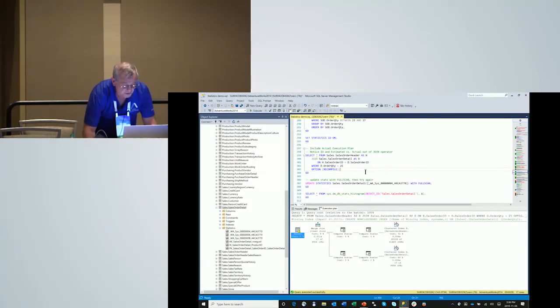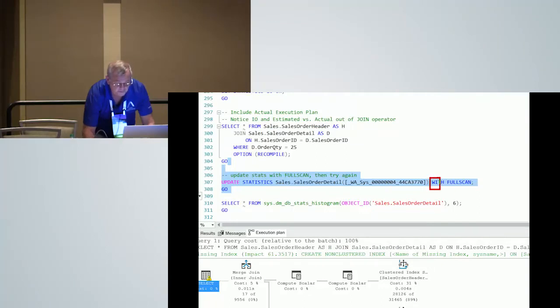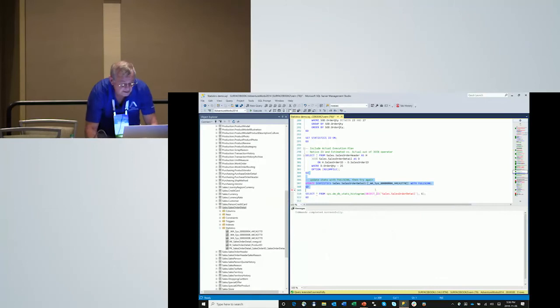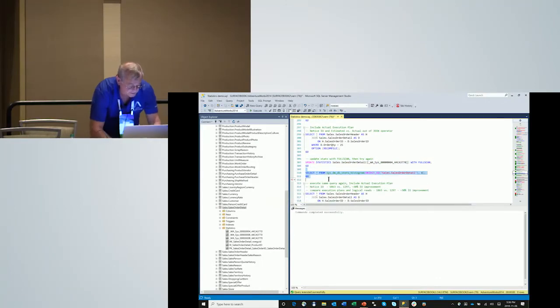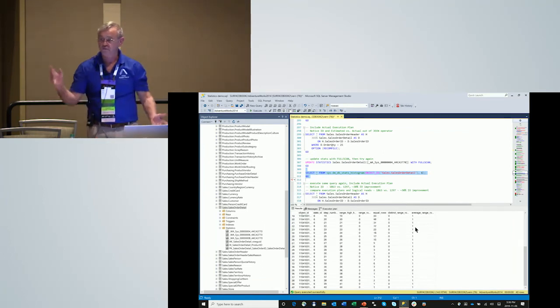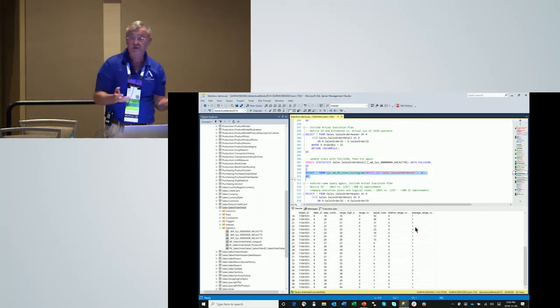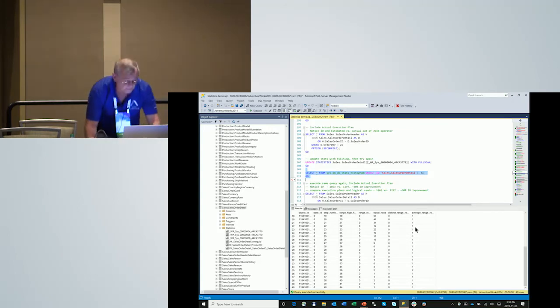So let's do an update of the statistics, and I'm going to specify with full scan. And when we do that, we're going to look at this histogram, and as I scroll down it, it all looks pretty clean. There's no 9,000 or 1,000 or something in there, because by having a larger sample size, it took a little bit longer to do it, but now I've got accurate statistics on that column.